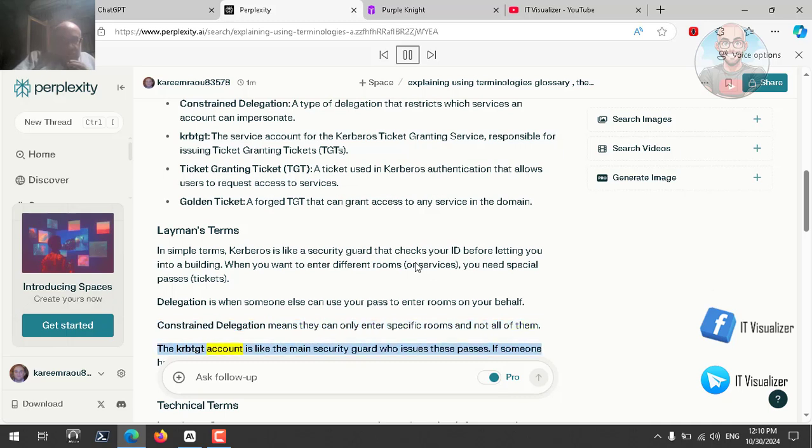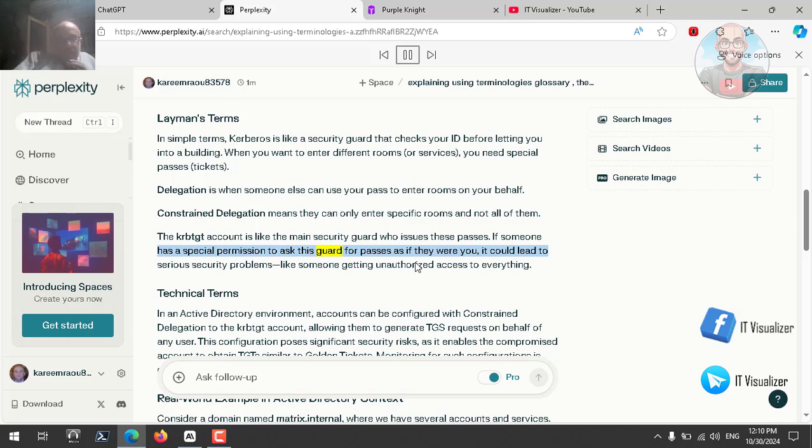The KRBTGT account is like the main security guard who issues these passes. If someone has a special permission to ask this guard for passes as if they were you, it could lead to serious security problems, like someone getting unauthorized access to everything.